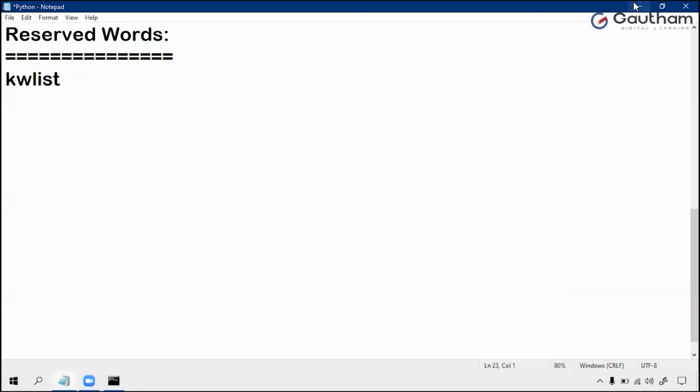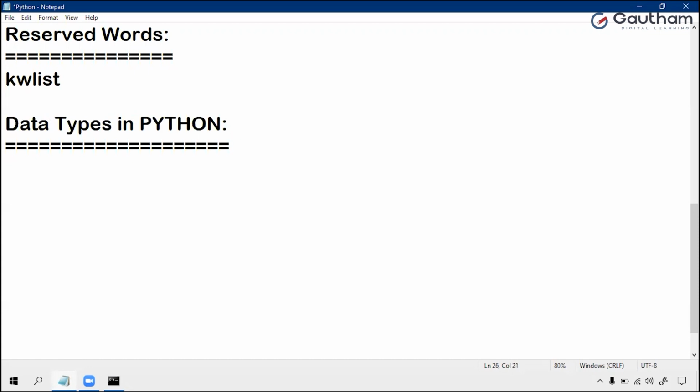Next, one of the important concepts, that is data types in Python. Already in the features of Python that we discussed, Python is a dynamic typed programming language. The meaning here is, no need to declare the data types from our side. By default, Python is going to take care of the data types.